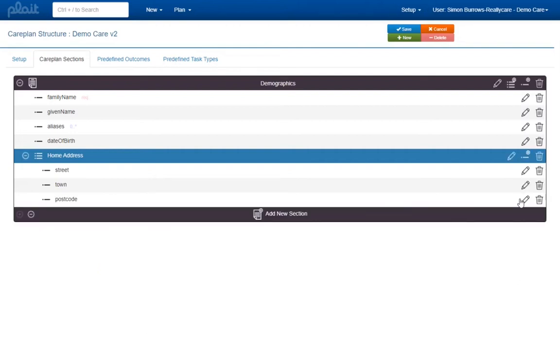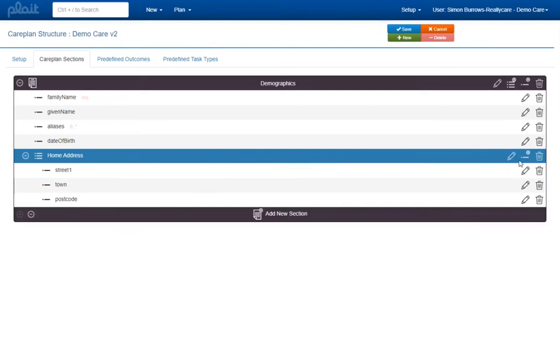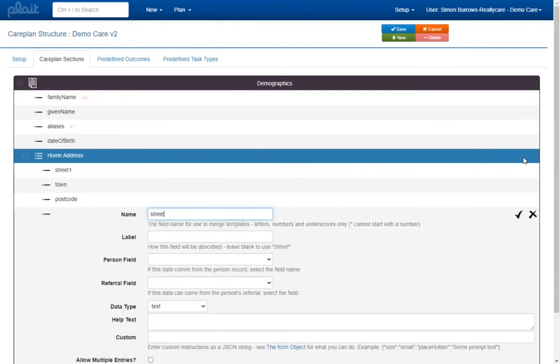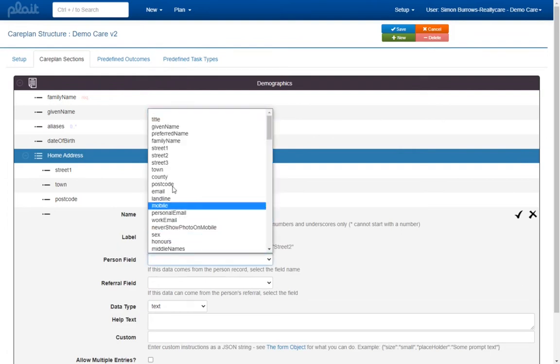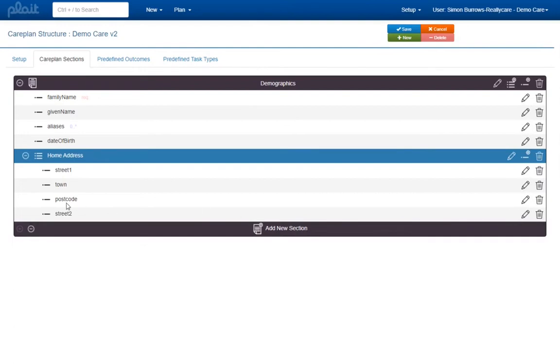To make changes to a field, we can click on its pencil icon. Let's change street to street 1. Now we can add a second street field. The new field is added to the bottom of the parent container. Again, we can use drag and drop to rearrange as necessary. Fields can also be moved into and out of containers.